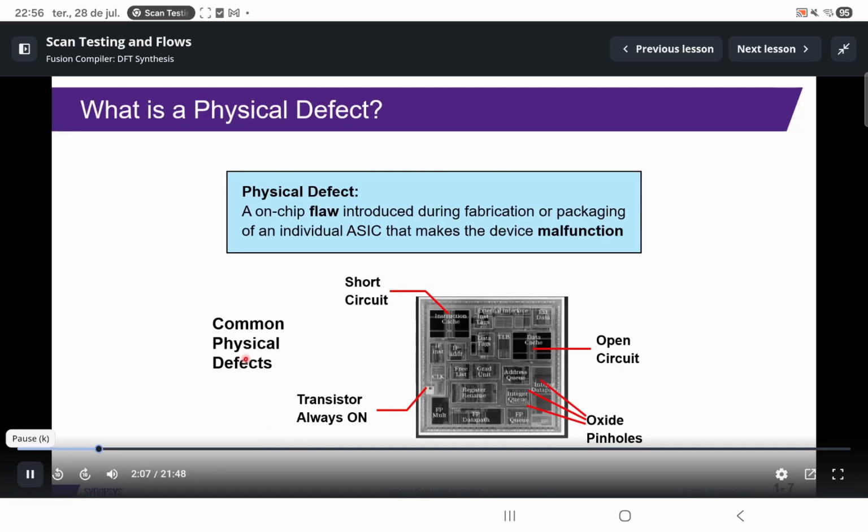So what is a physical defect? A physical defect is an on-chip flaw introduced during fabrication and packaging of an individual ASIC or SoC that causes a device malfunction. So what are the common physical defects that we've seen? A design could have a short circuit, or could have an open, or sometimes the transistor is always on. So basically, any of these defects would cause the chip to malfunction and not achieve its purpose.